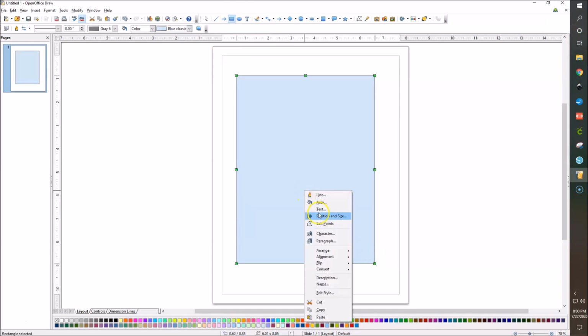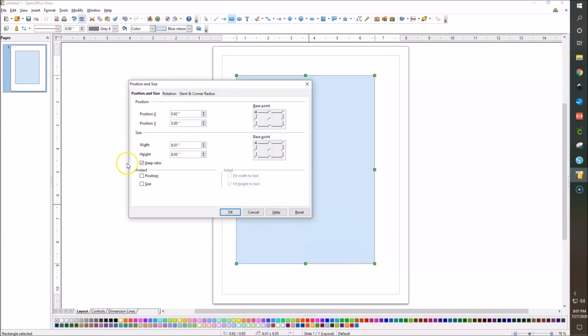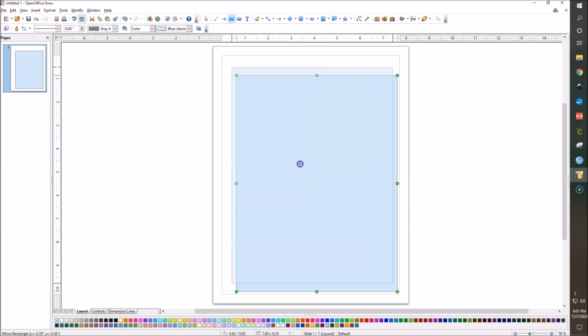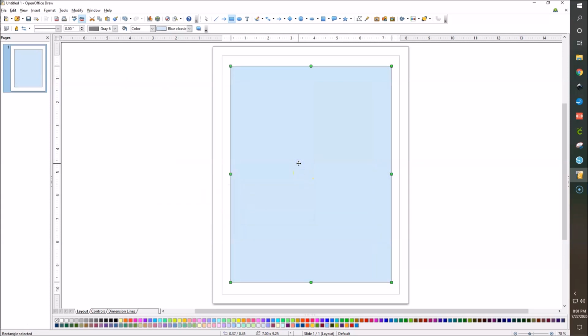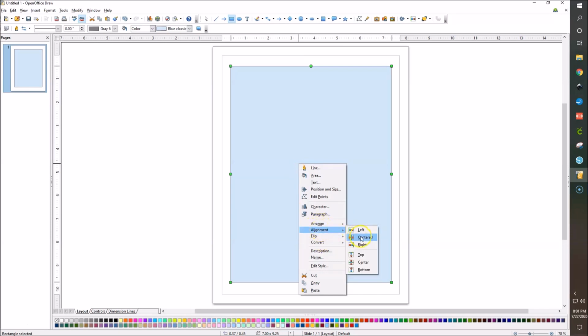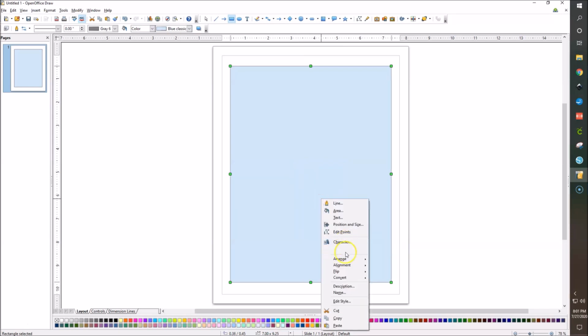I'm going to right click and go to position and size. I am going to unlock the proportions. You don't want to keep the ratio, you want to change it to be 7 wide by 9.25 tall, and hit OK. This is going to be the size of your Happy Planner or classic size disc bound page. So we can right click, go to alignment, and we're going to do center. That's going to put it in the center of the page this way, and center of the page this way.